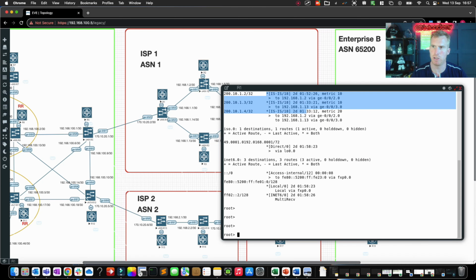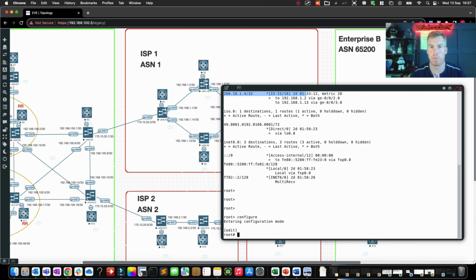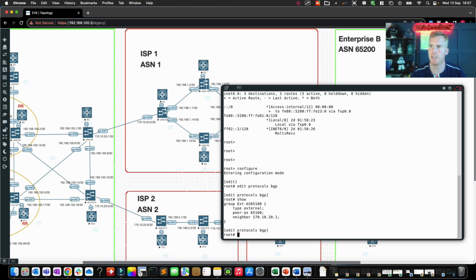But let's go into configure mode and configure iBGP. Let's do edit protocols bgp, do a quick show, and you can see we do not have anything for iBGP. Just like eBGP, if you don't know how to configure eBGP, check out the video down in the description box. But what we still need is a group. So let's do set group, and I'm going to call this internal-AS1 for autonomous system number 1. I've got my group here, and I need to say this is type internal. Also, I need to define my local address. This is the loopback 0 address.